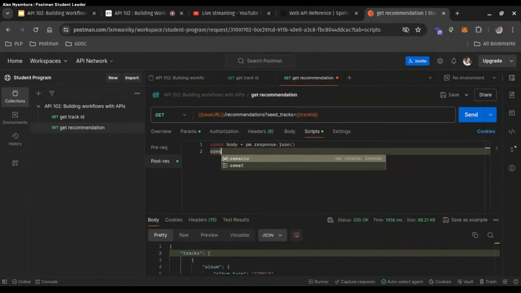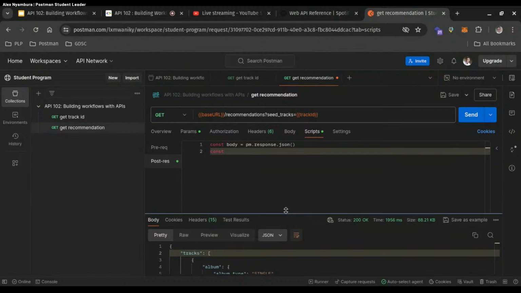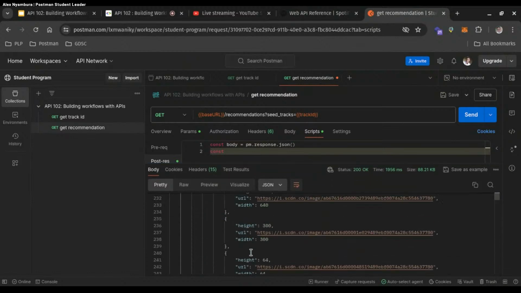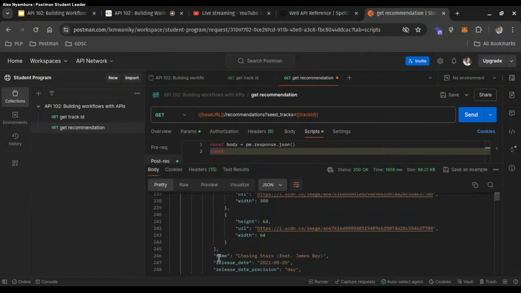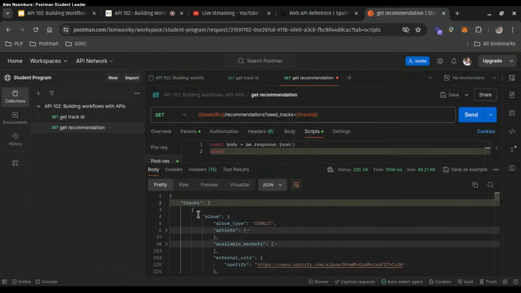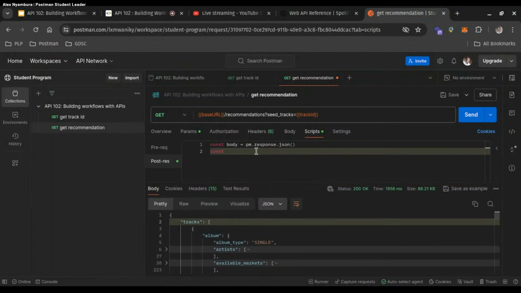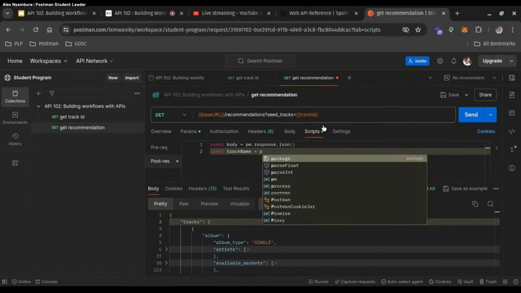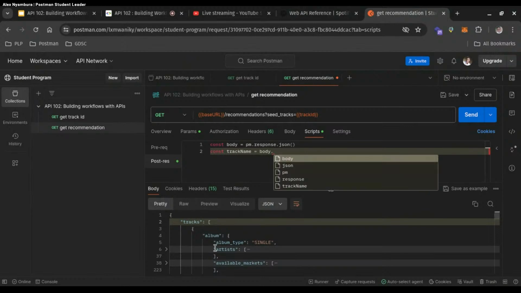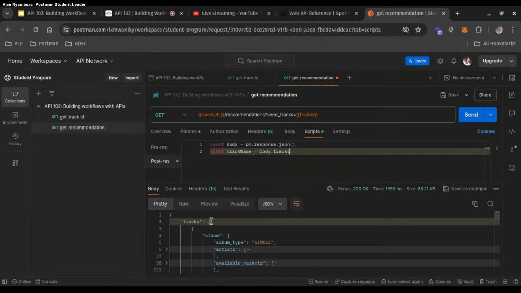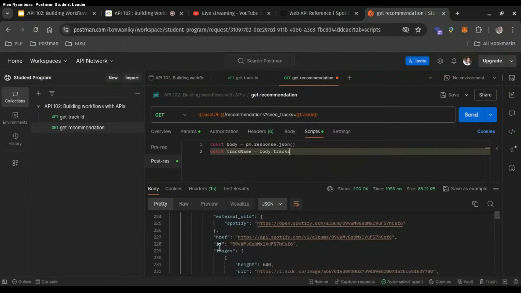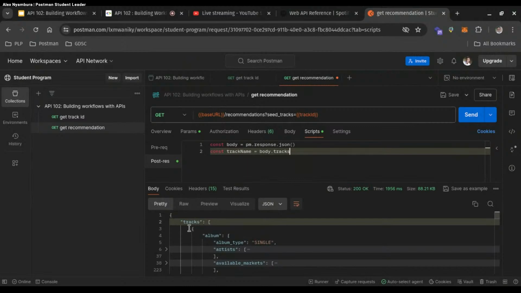From there, I'll do a const. What do I want? I want the name of the track. The name. So for my name, I'll come and call it track name is equals to body. So far this is my body, so body dot tracks, and in my tracks I need, let me shrink it.